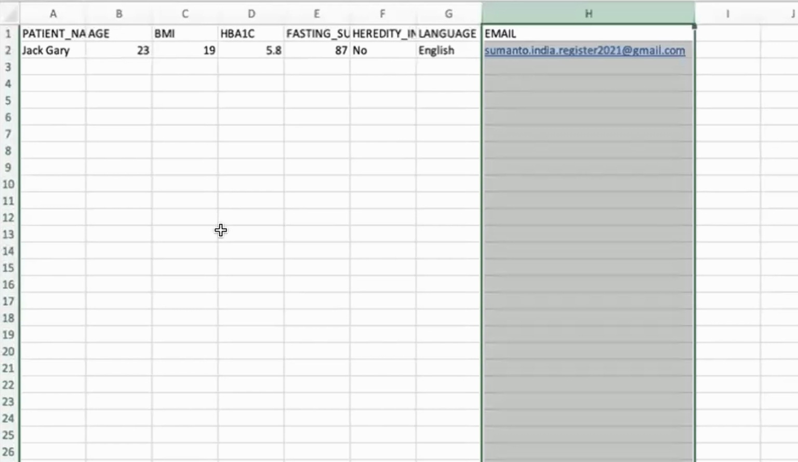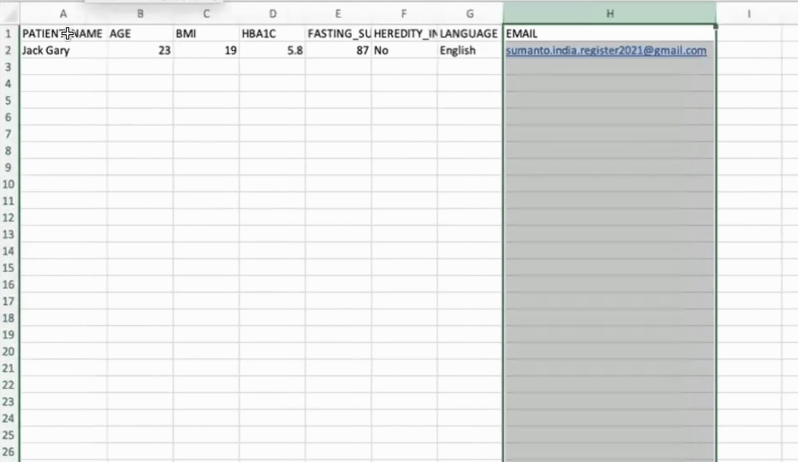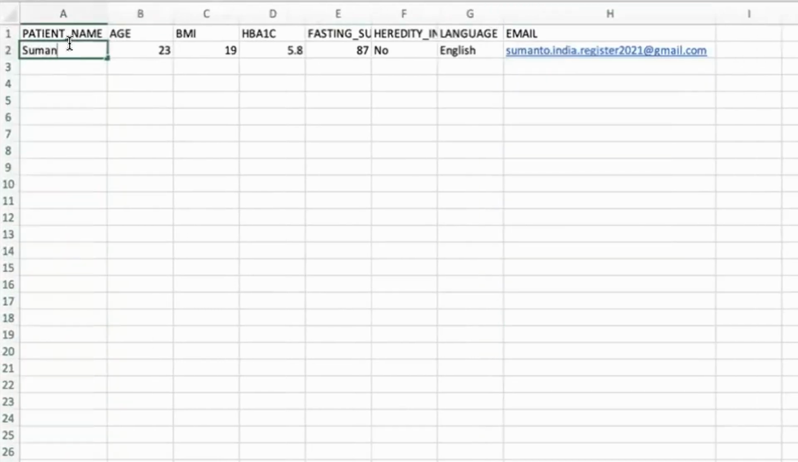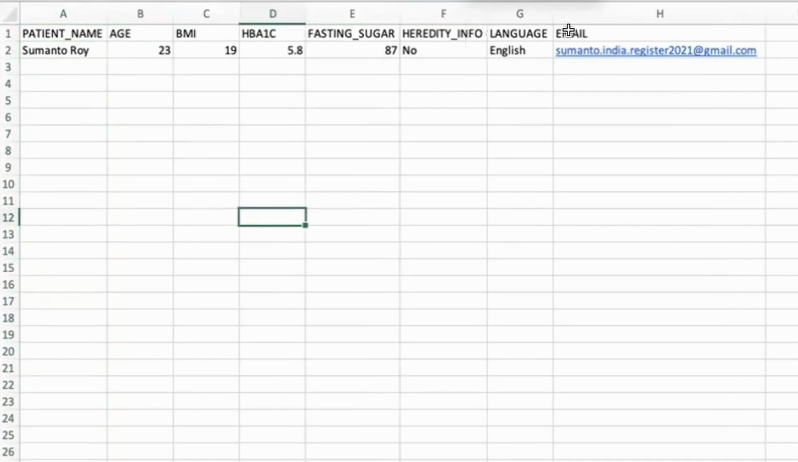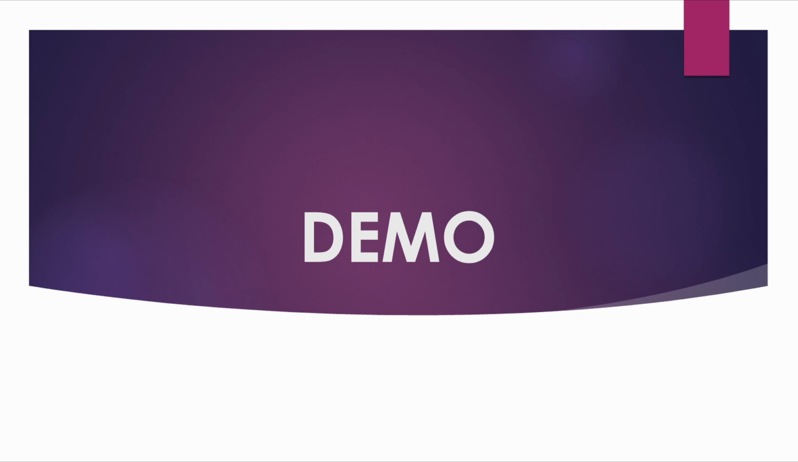So right here, if you can see, we'll also change Sumanto's name off screen. His age is now 23, his BMI is 19, his HbA1c level is 5.8, his fasting sugar is 87. He has no heredity of sugar. This is just a test case that we're using. I just want to show a really cool thing that will happen from this. So this is done.